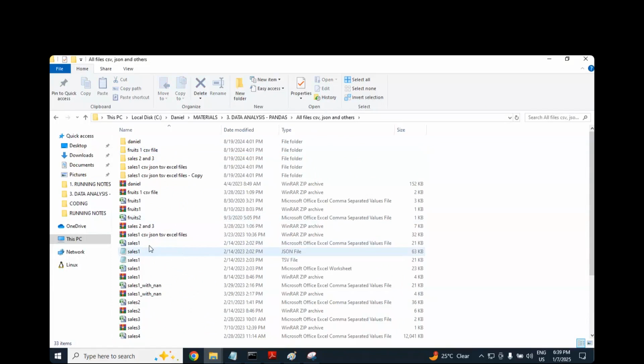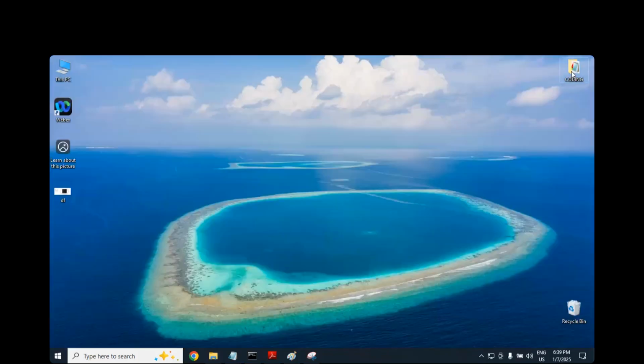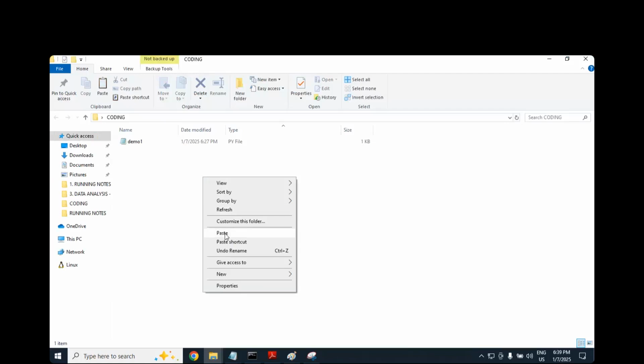I need your help actually. Sales one, is it a Microsoft Excel comma separated value file? Let me just take this one separately. I don't want to merge here. Copy it here in a separate folder. We are good to go.